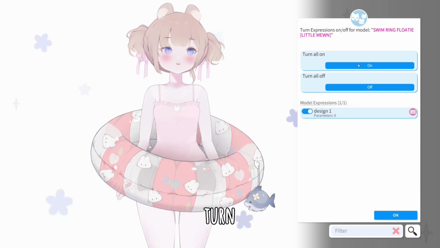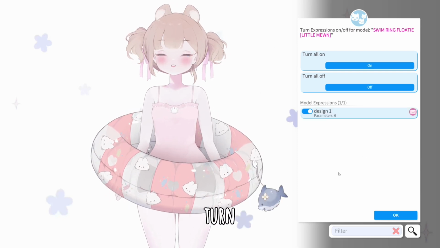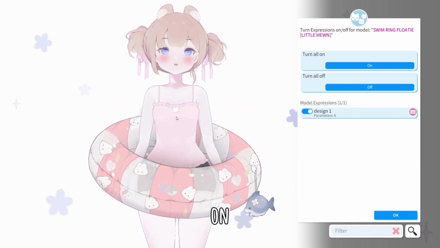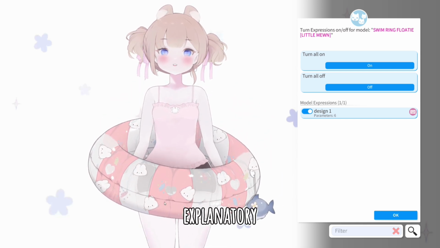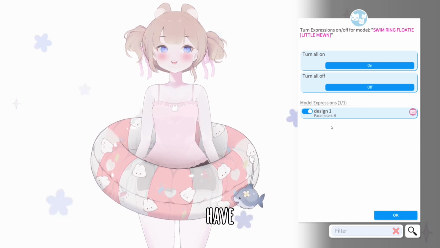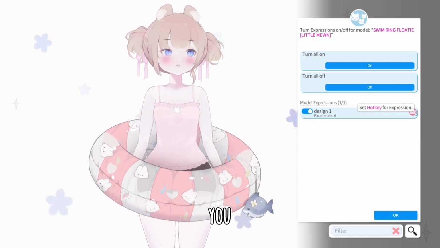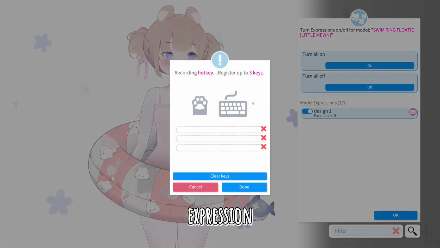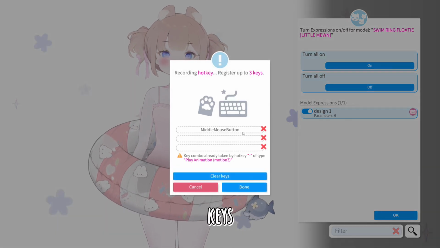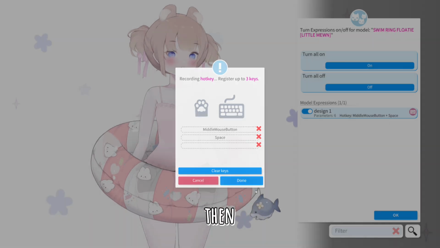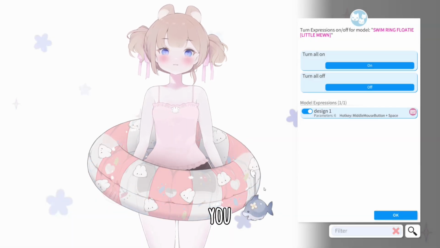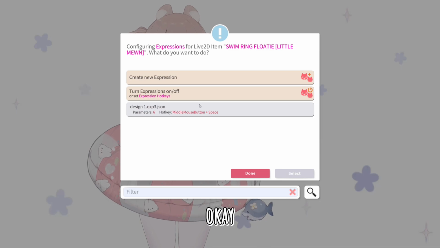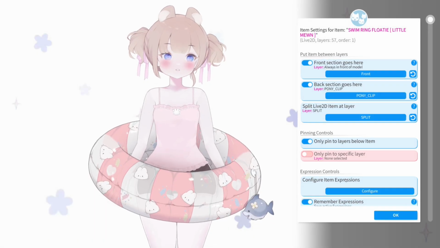So you can click turn all on and it will automatically turn your chosen design on. Pretty self-explanatory. Or you can have it assigned to a hotkey. You can click on this little keyboard icon next to the design expression and then just click which keys you want it set to and then click done. So now when you click the key, you can alternate between designs. I'm going to click OK and then click done.